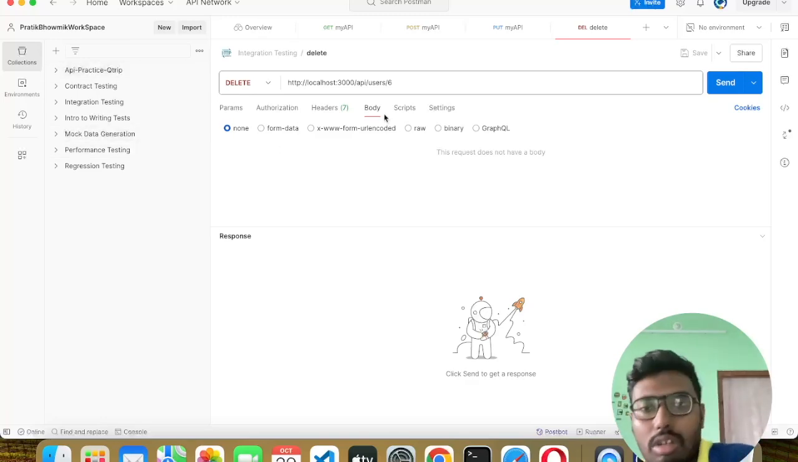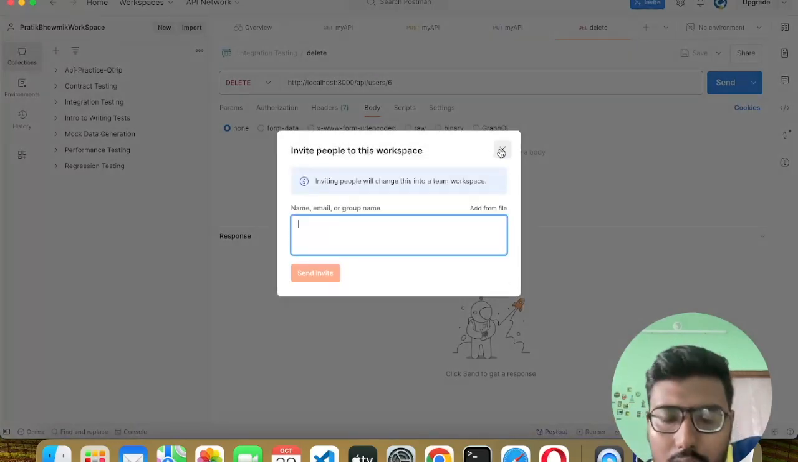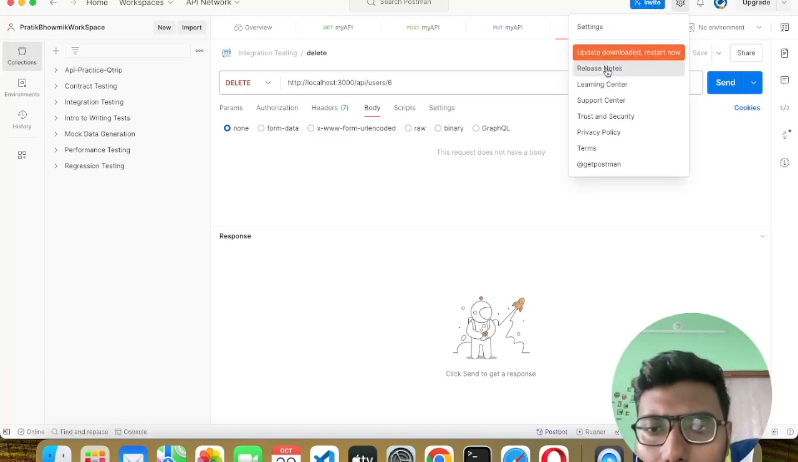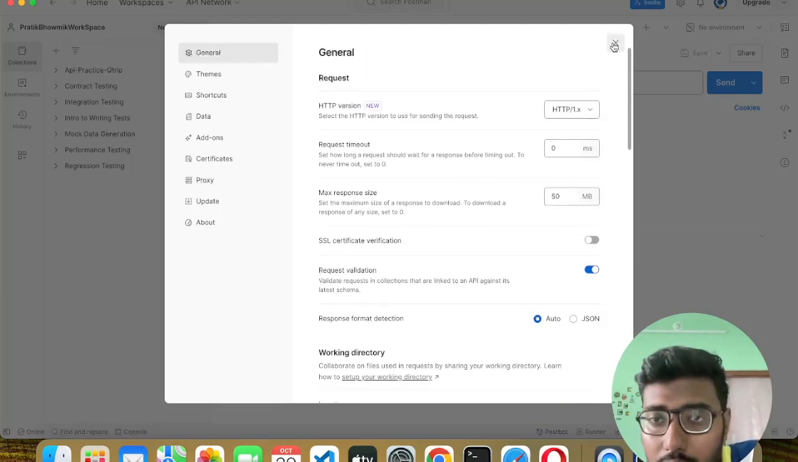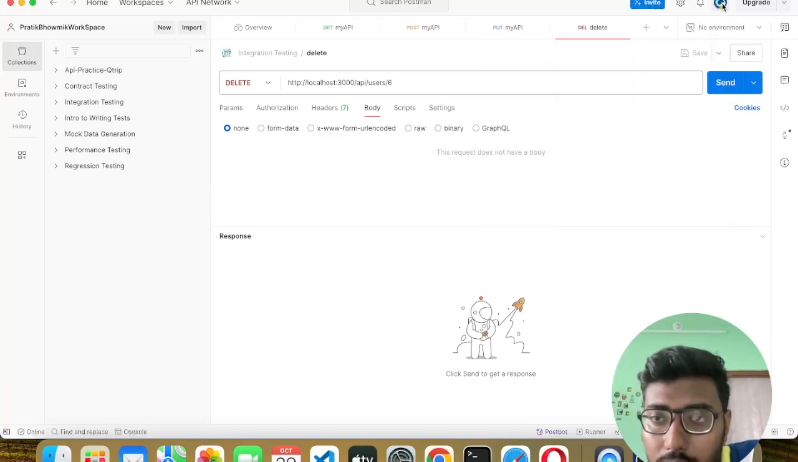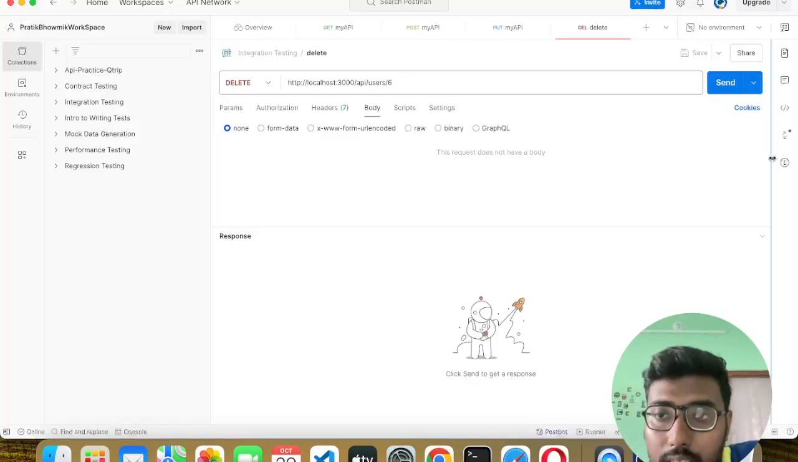So now let's talk about some other sections. Here is invite section. You can invite other people in this workspace. Here there is settings, right? Settings, update, release notes, support center, right? You can do some tweaking with settings. Here there is your profile section. Here there is upgrade, right? You can upgrade the Postman.